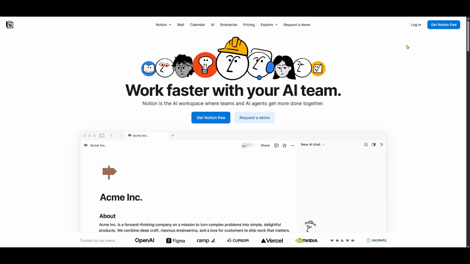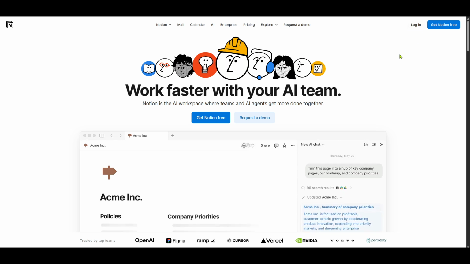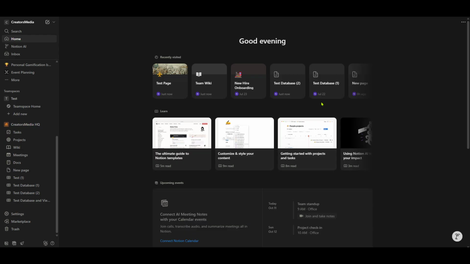Next, look for the Marketplace option in the menu on the left-hand side of your screen. The Marketplace is where you can find numerous templates created by the Notion community. These templates are great starting points and can save you a lot of time and effort, so click on Marketplace to proceed.